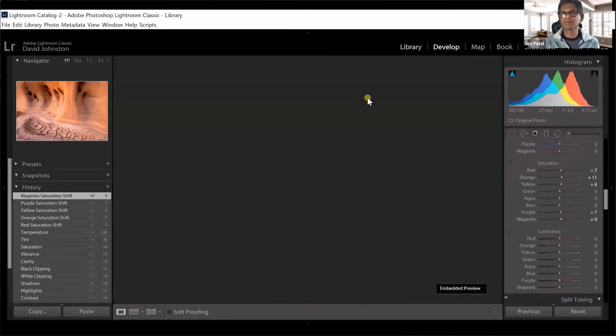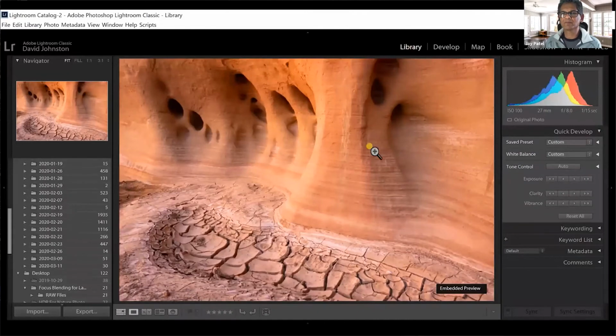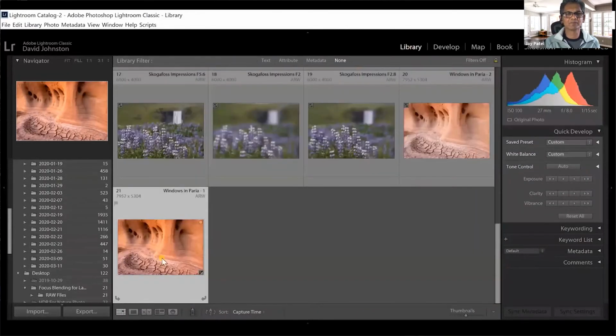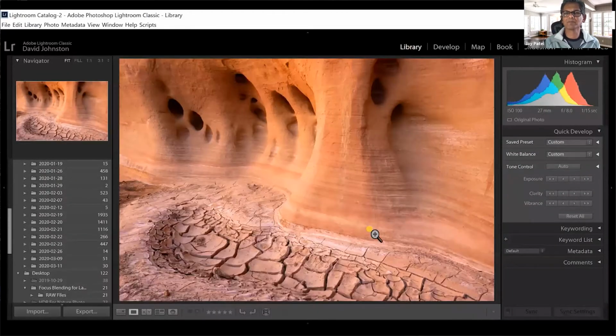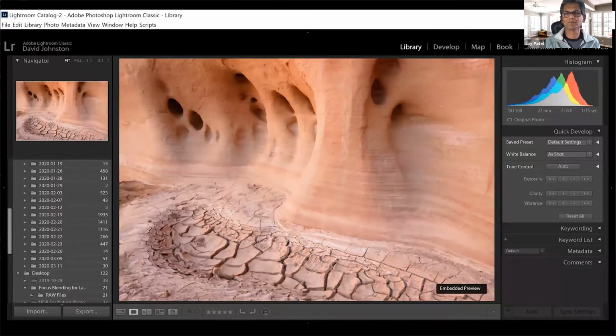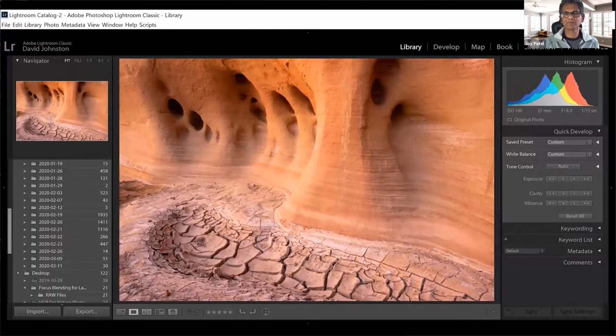So if we go back to the library, you can really see the difference here in these two edits. I can zoom in on this one that we just edited, and then back on the first one. And you can just see the stark difference in what you can do with editing. So to be sure that both of these photos have the same edits, we're going to do our settings sync.